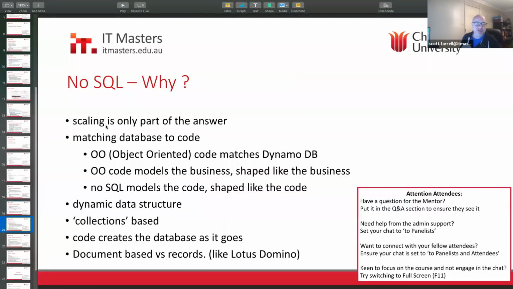Okay, so why would you use NoSQL? Scaling is only part of the answer. It's built to be fast. It's built for your database to match your code, especially in object-oriented development environments. So your code models the business, and then as the code and the business changes, the database changes and keeps pace with the code without any underlying changes to the database. Often people make a lot of SQL modeling of the code, and it gets very stuck in its ways because you've got tables and indexes and keys between tables. But NoSQL tries to do away with that.